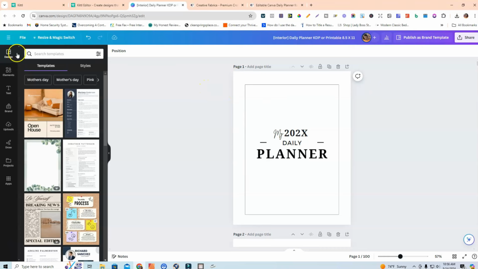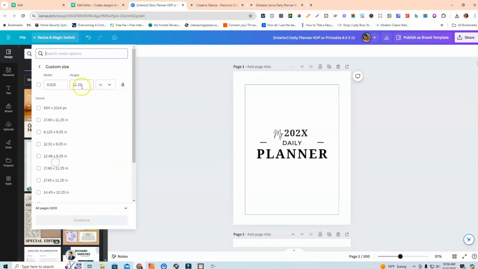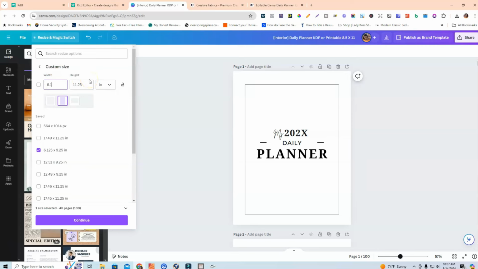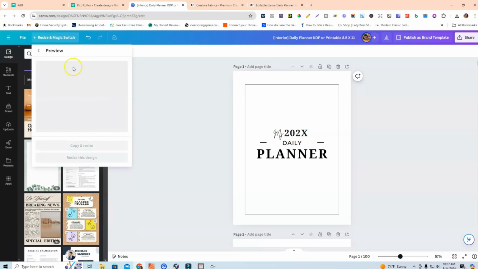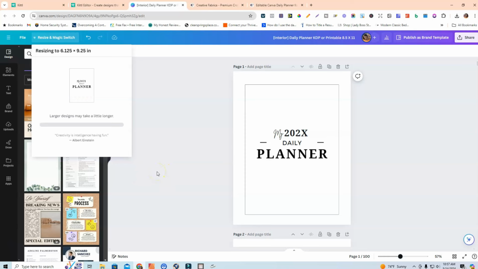So if I wanted to do that, what I would do is come to resize, to the resize and magic switch. I'm going to go to custom size, and then I'm going to type that in, 6.125 by 9.25. Now you have to have Canva Pro in order to use this. So I'm going to type those dimensions in to resize this document, and then I'm going to click continue, and I'm going to let it do its thing. And once it's finished, then I should be able to resize this to that size. So here it is right here, and I'm going to just click copy and resize to resize this document.